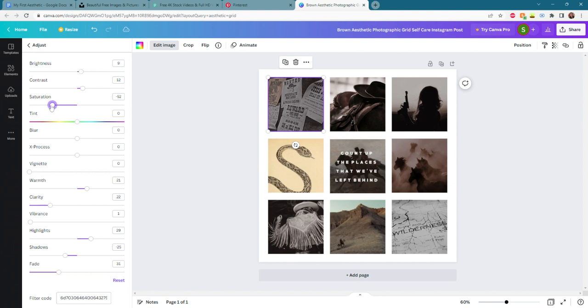So I think I like that. I would definitely want less saturation. So one thing, if you want all of your images to match that same style, you can take the filter code down here, copy it, and then go to another image. So this is all changing this top right image now, and paste that in. And now that's going to be the same one.